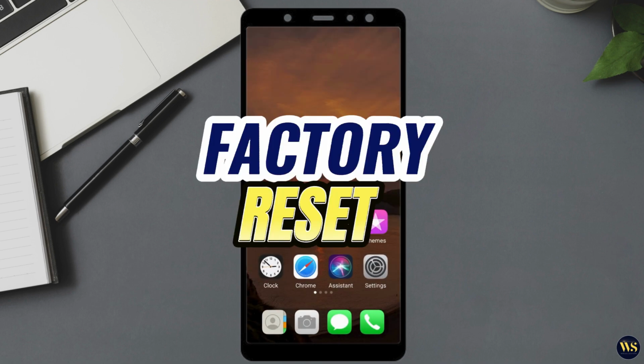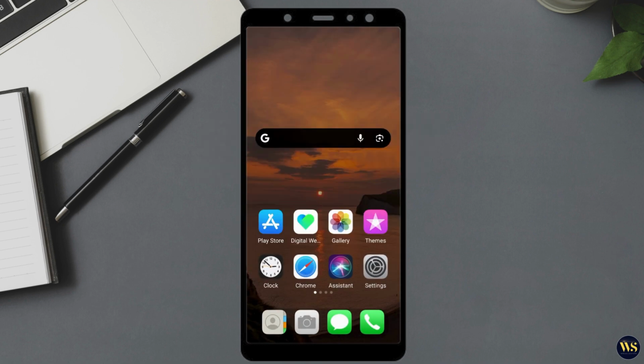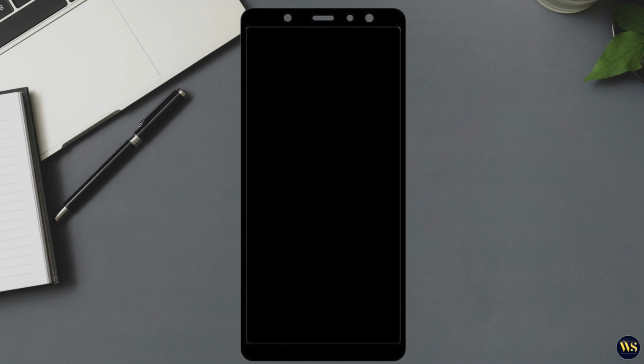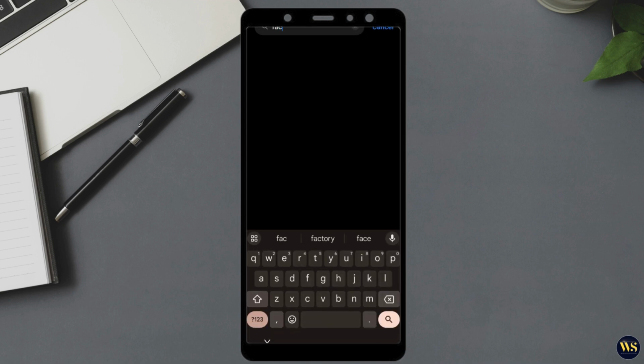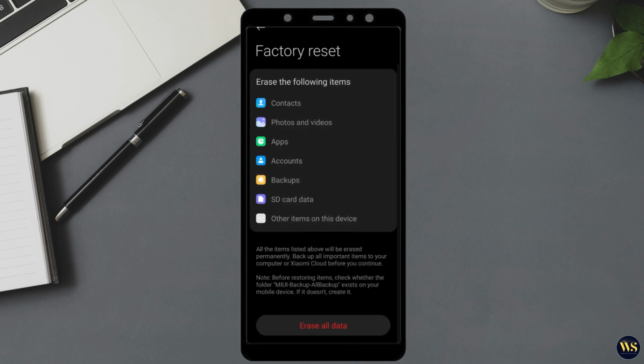Factory reset. To perform a factory reset on your phone, begin by accessing the Settings app from your device home screen. Once in Settings, you can either use the search function at the top or scroll down to locate the option labeled Factory Reset or Reset Options. Tap on this option to proceed.